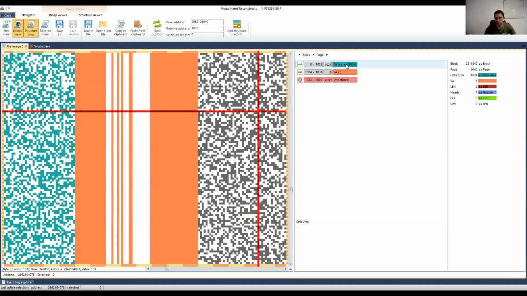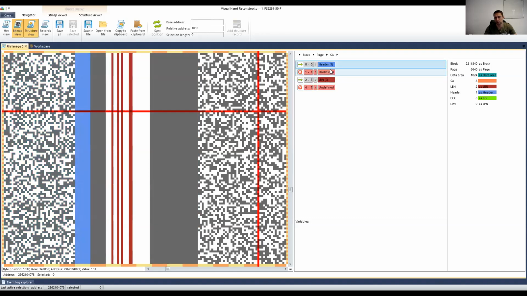So that's another way. And on this level, you have data area, service area. Then we have ECC. Inside the service area, we have service area structures like this.